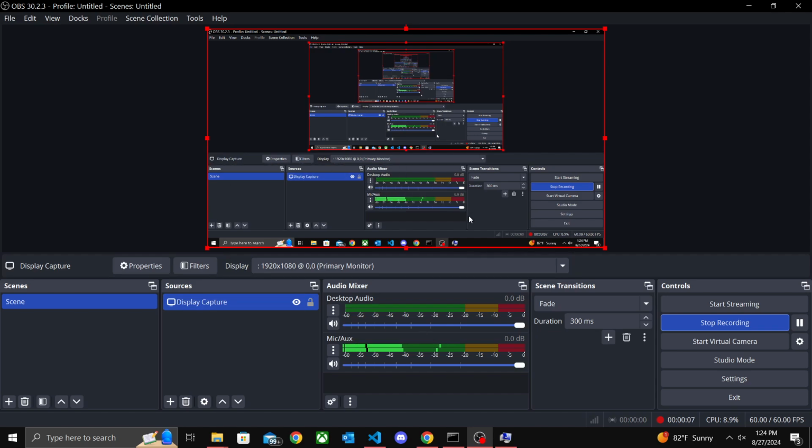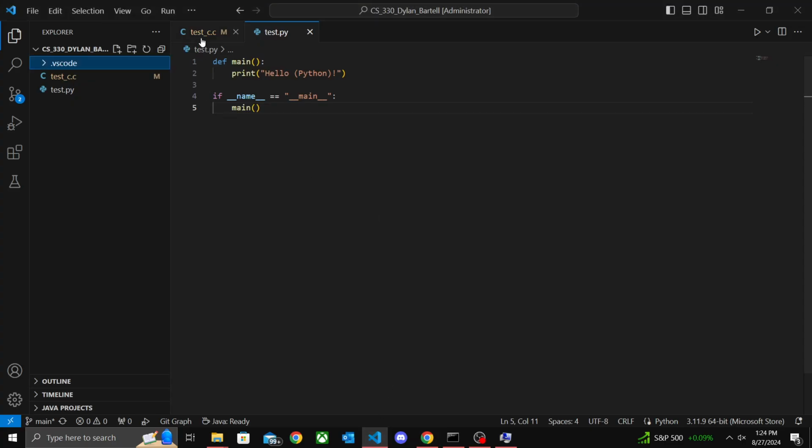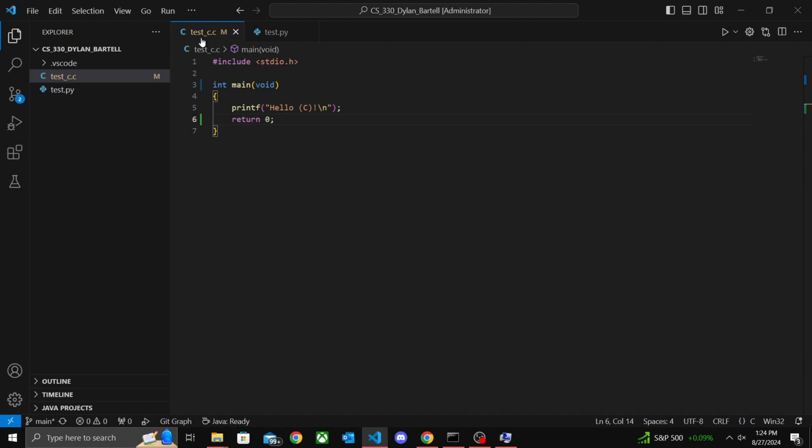So you can see here that I'm using OBS for my recordings, and then for my programs and my environments for running those programs, my C compiler and my Python 3 environment. I generally do my programming in VS Code, Visual Studio Code.